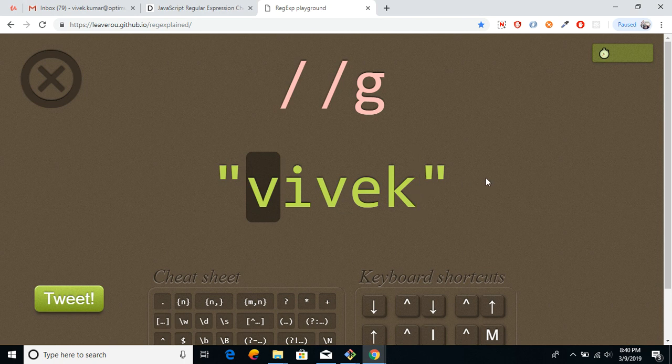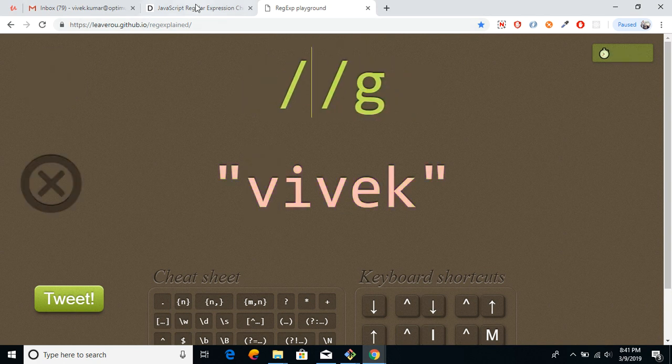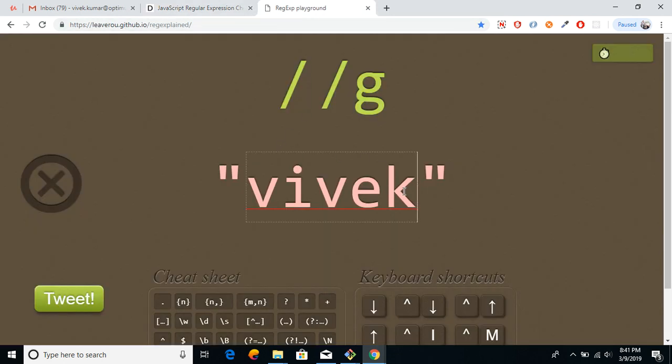Okay, so I am using an online website that lets us test our regex on the fly. I've also opened another website that is kind of a cheat sheet. I might show it to you in case I'm using something, and I can also take help from it if I get stuck somewhere. Okay, so let's experiment.